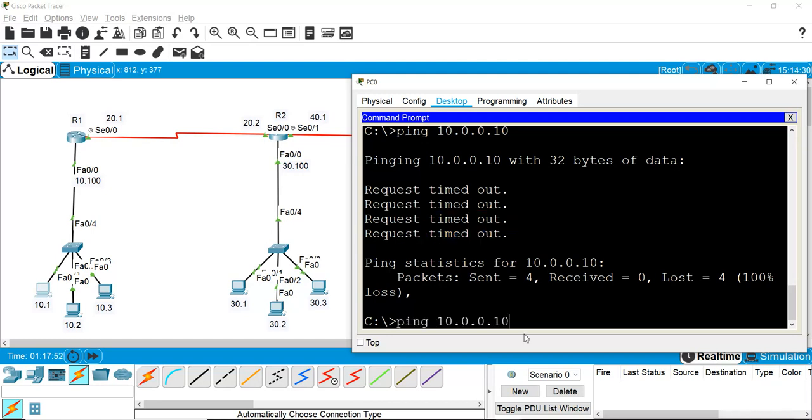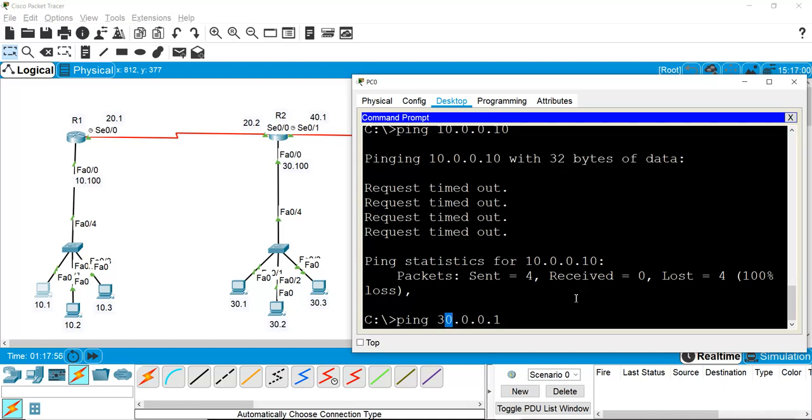But when I ping this 30 network, when I ping this IP, then what happened? My machine says our network is 10 and the IP which I am trying to connect is 30. So it is a different network. So it will not be found in our network. So it is not available in our network.